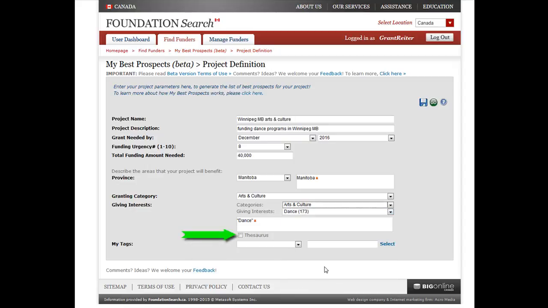If you click the Thesaurus checkbox, you may see additional giving interest terms added to the search box. Some of the common giving interest terms do have synonyms listed in the thesaurus, and you can use this to broaden the scope of your search as well. Simply unclick the box if you want to turn it off and omit those other terms.